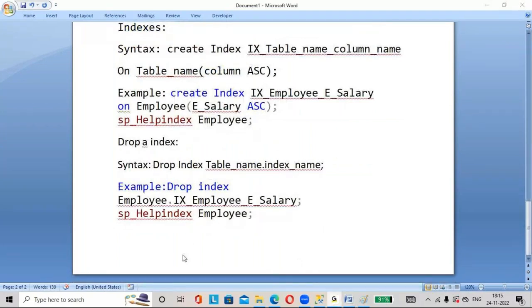Is it clear about indexes, ma'am? How to create an index? Okay. Then next we'll study about stored procedures.